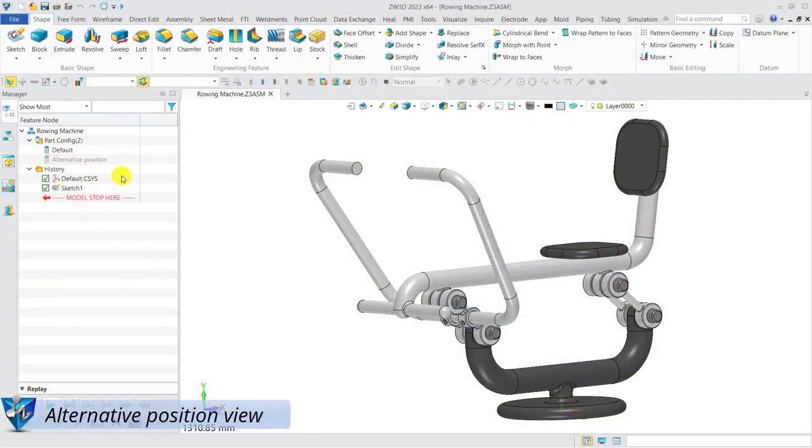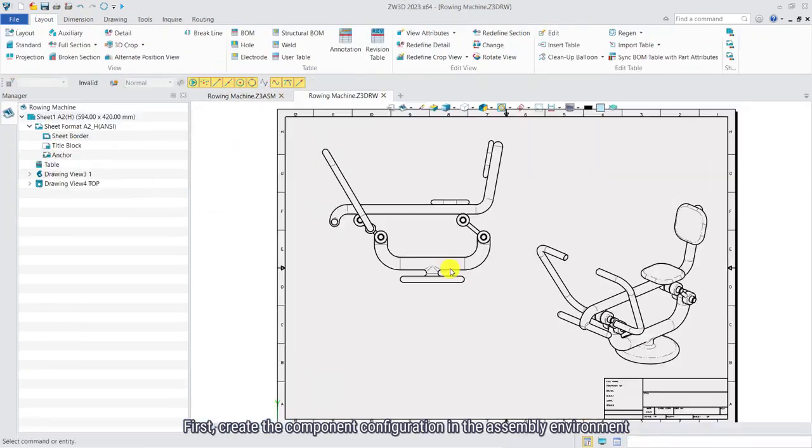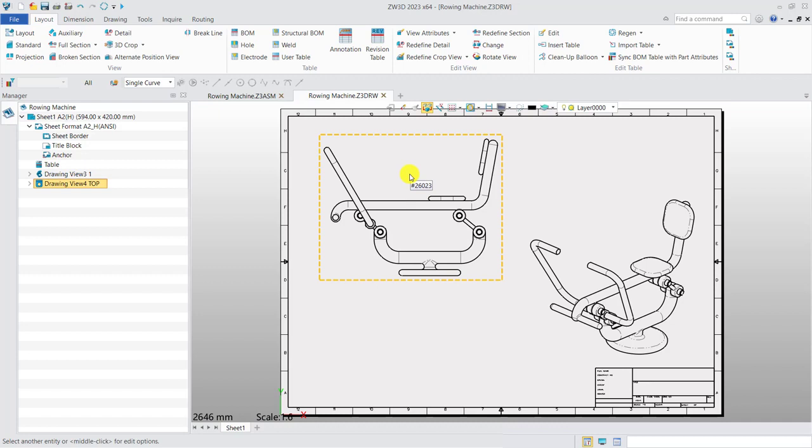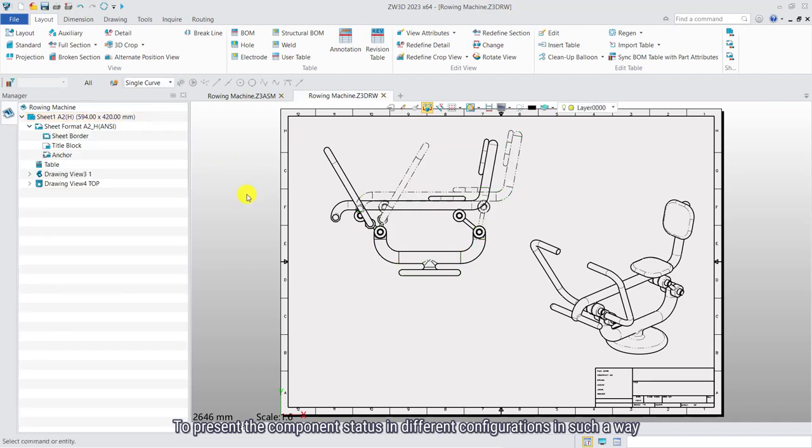Alternative Position View. First, create a component configuration in the assembly environment. The alternate position views are created based on the main views to present the component status in different configurations in such a way.